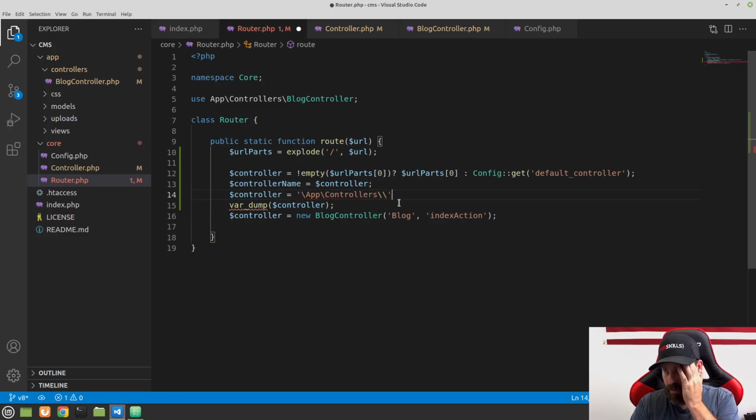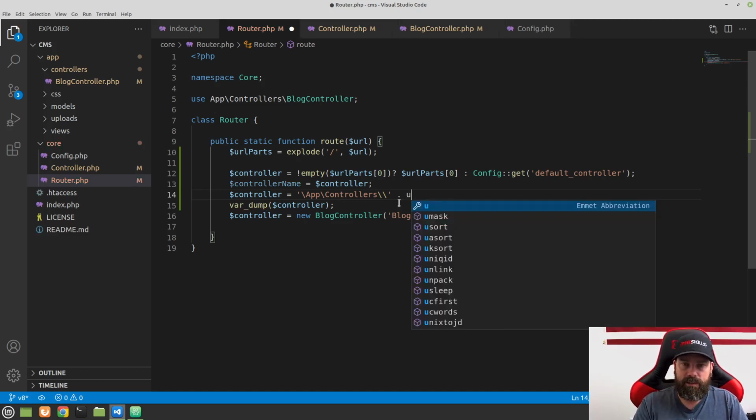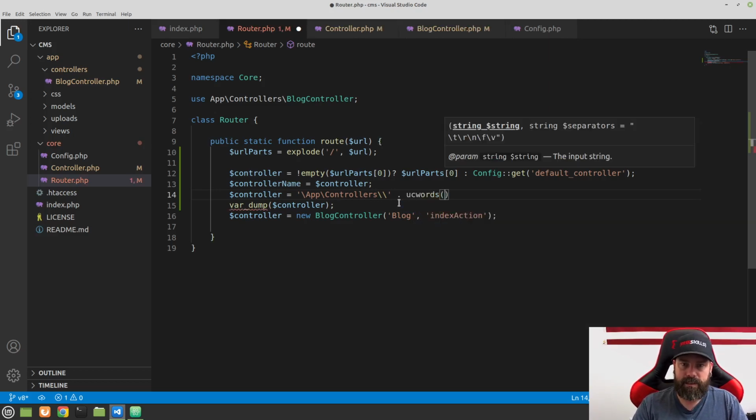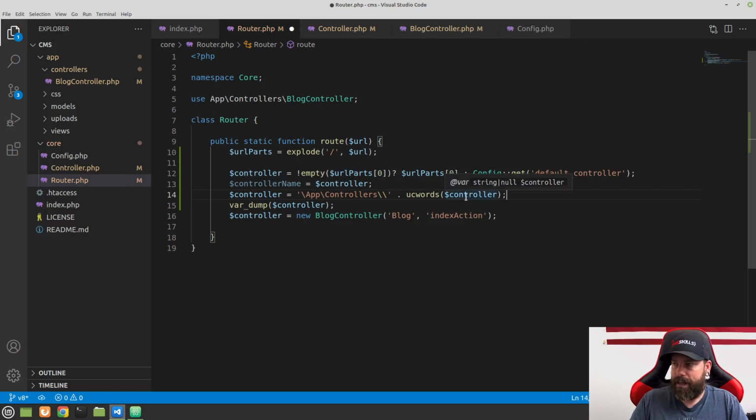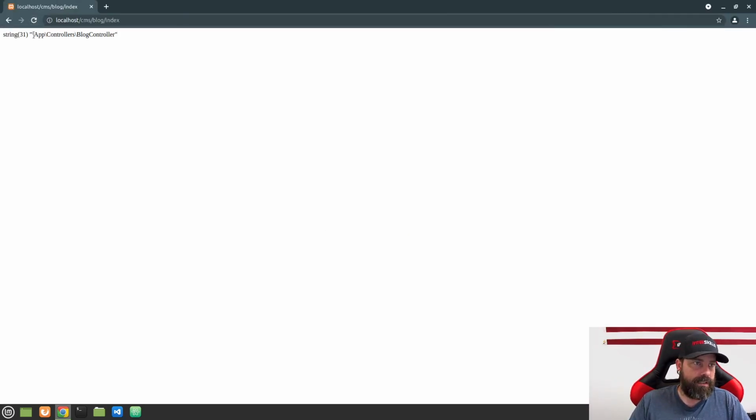All right, and so now we have this, and we're going to concatenate on ucwords, which is a built-in PHP function that's going to uppercase the beginning of each word. So we're going to pass our controller in there, which will take that blog string and make it capital. And then we're going to concatenate on the word controller, and that will be uppercase C right here. So now let's go ahead and save and refresh, and we should have the full namespaced blog controller. So app backslash controllers backslash blog, and then we have that word controller there. And that's all coming from this right here.